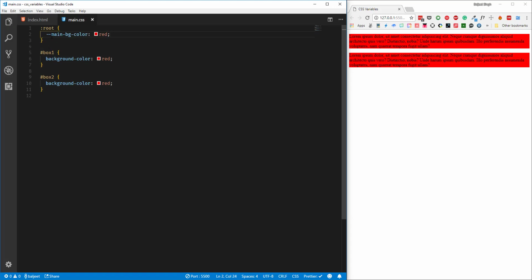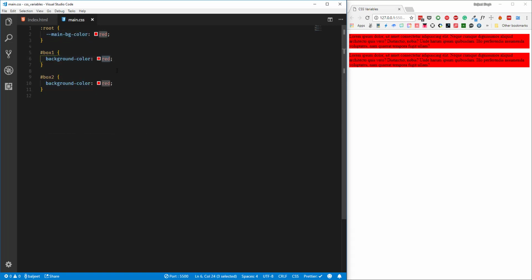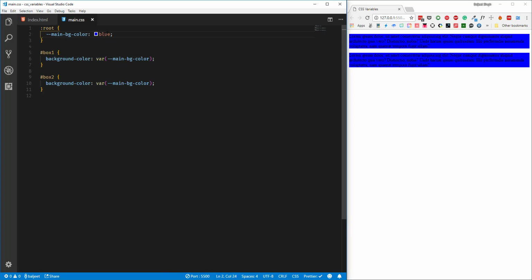Now we can use this variable. Currently we are not using this variable, so we can use it in both of these places. We can use var, and then main bg color. Similarly I can do this here in box2. Alright, now if I save it, this is coming from this variable. To prove that, I can change it to blue.